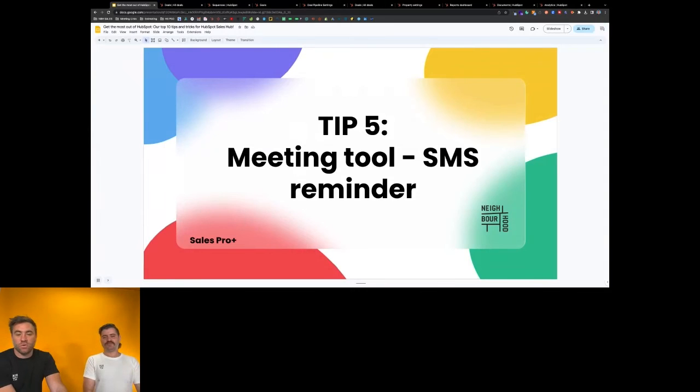Next one, meetings tool for SMS reminder. This one came up when we were working with a client, actually. They came to us and said that they wanted to increase the amount of email communication they do to ensure that these people actually show up to the meeting, because it was a face-to-face meeting. This was pre-COVID, but definitely it's coming back up. There are instances where people are actually coming to meet face-to-face.